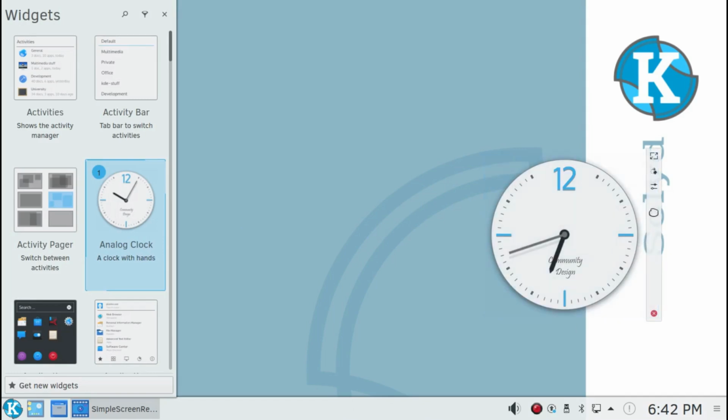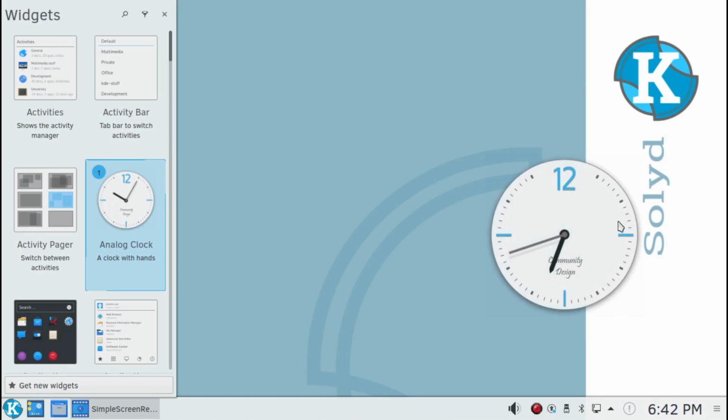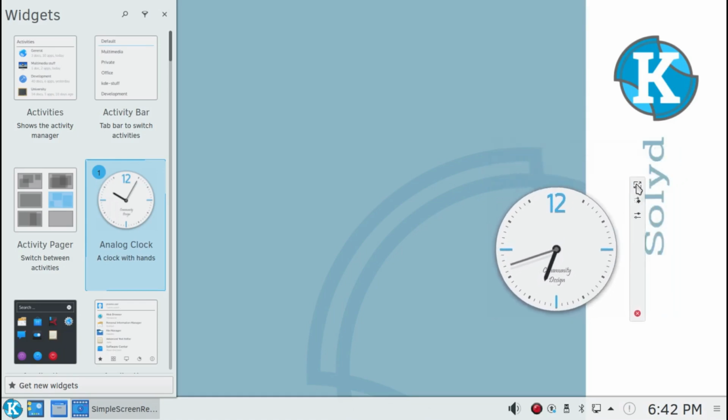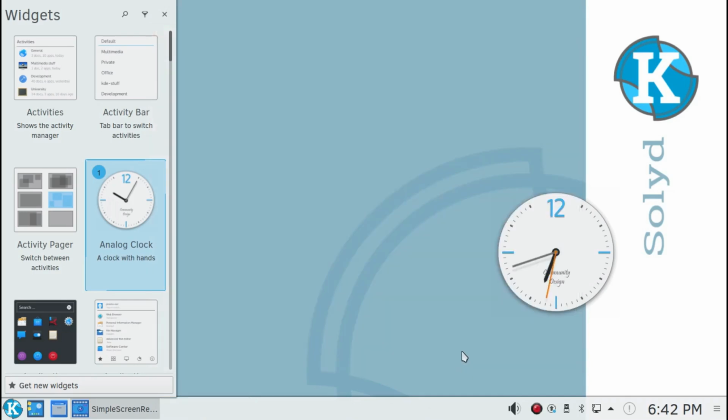Click and hold, this comes up. I can undo it, it'll be back. Click and hold, and then I can make it bigger or smaller by dragging this. Appearance, show second hand, sure. Time zone, no. Keyboard shortcuts, not interested, okay. And there you can see I have the second hand.